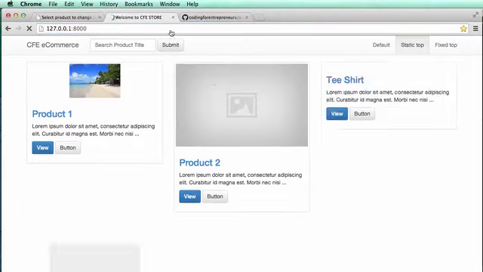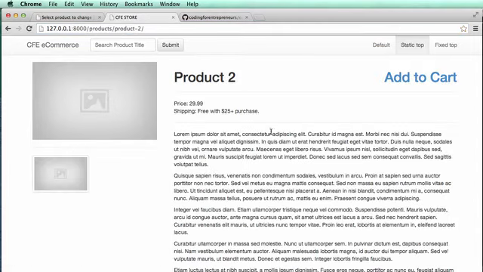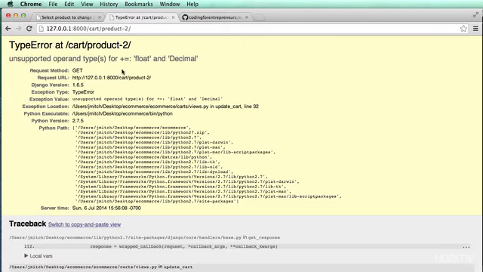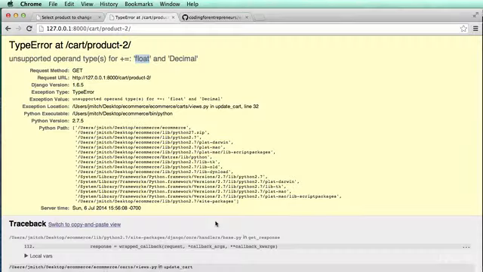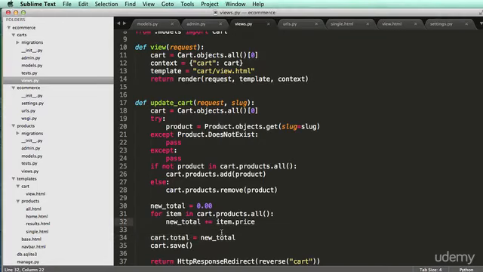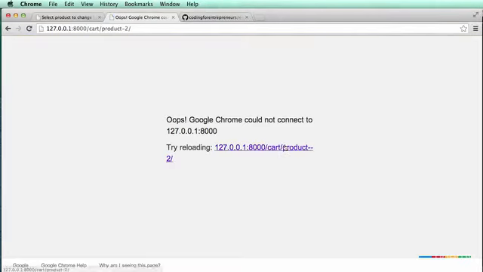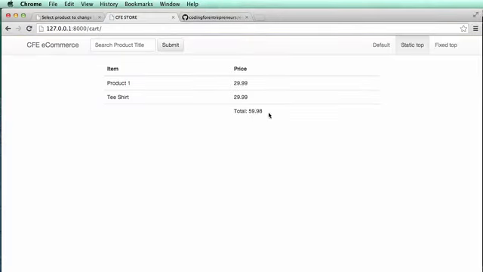Let's go to our product. So product 2, I'm going to add it to cart. And it looks like we have an issue with our float error here. We can't add floats and decimals. So all I'm going to do is call this a float item. And there, now it actually adds it.